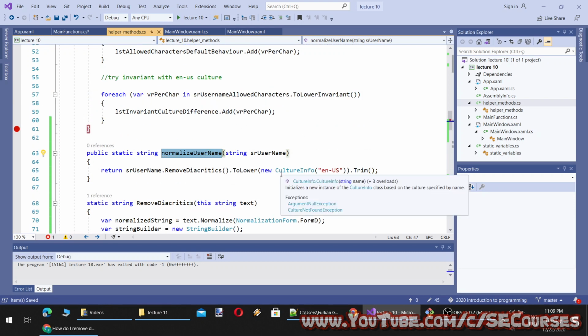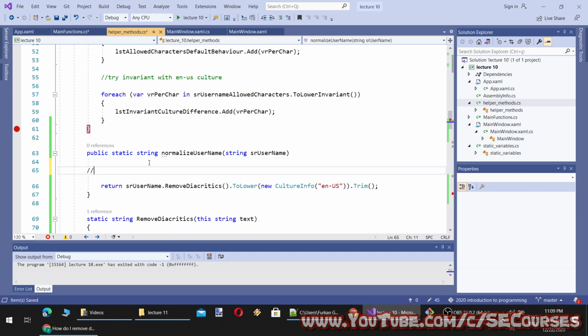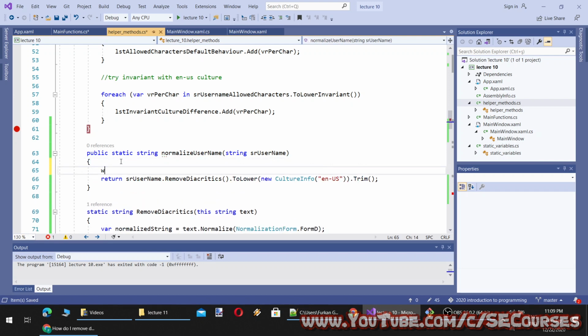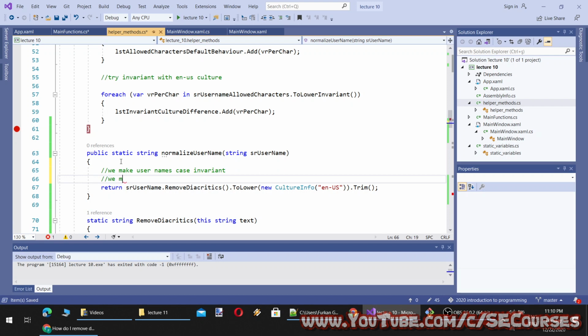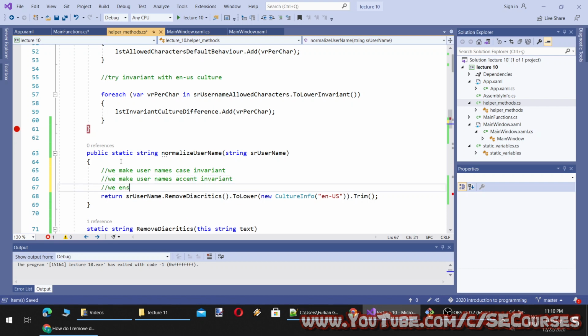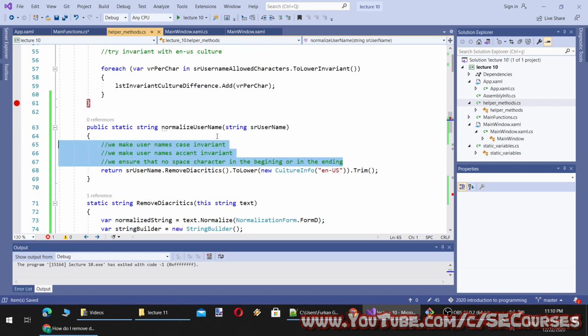Okay, NormalizeUsername. So in this way, we make usernames case invariant, and we make usernames accent invariant. We ensure that there is no space character in the beginning or in the ending. Okay, we are ensuring this with our programmatic check.